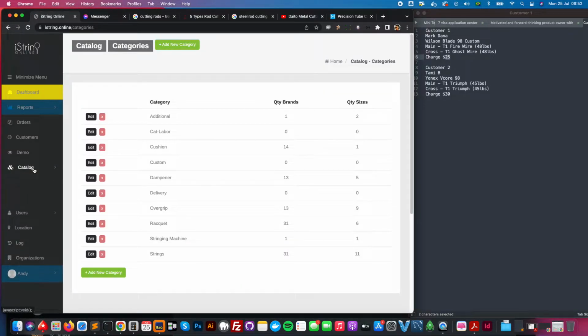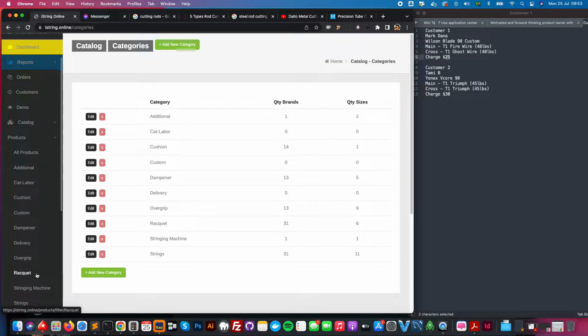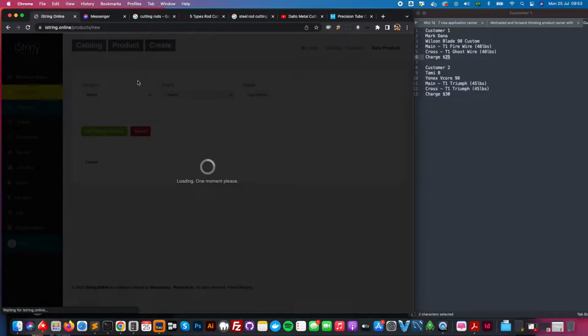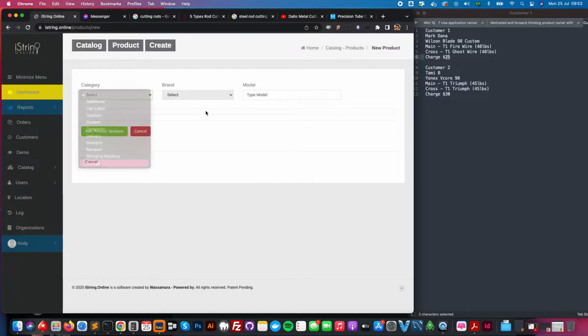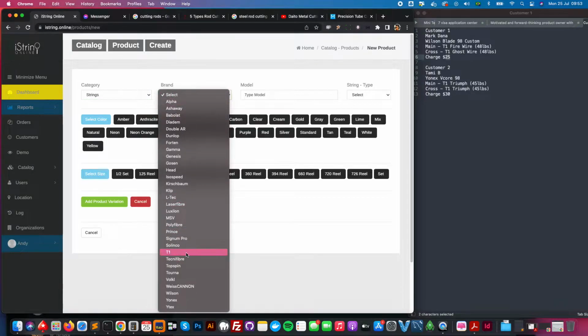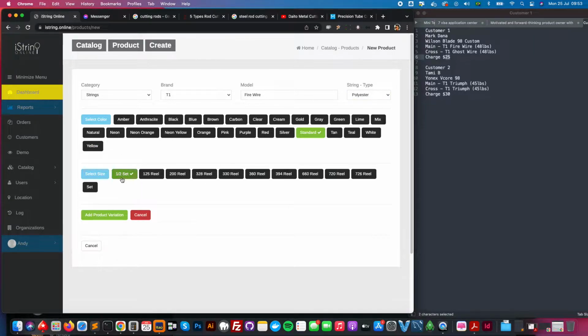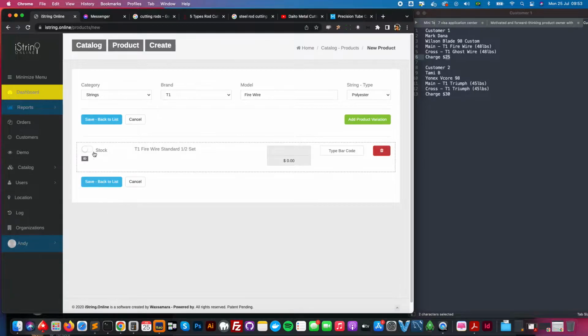So products, strings, new product is a string brand T1 and it's called Firewire. I guess it's polyester, I'm not so sure about it. Not so sure about the color. Half a set. Add a product variation.